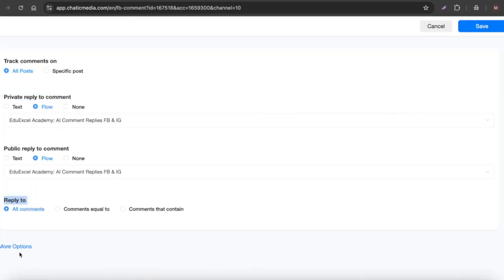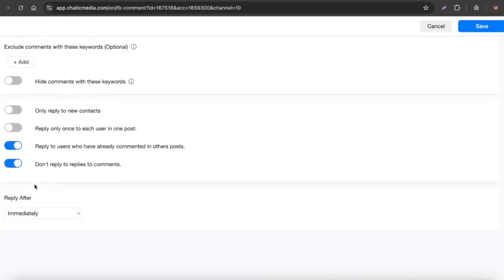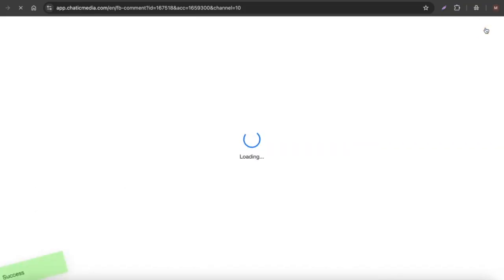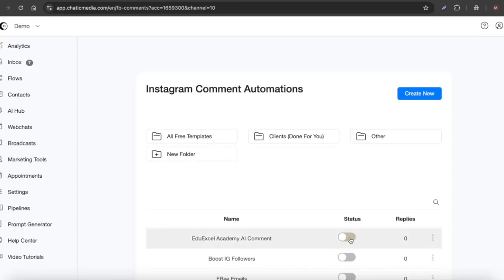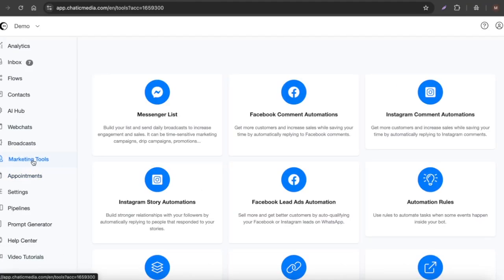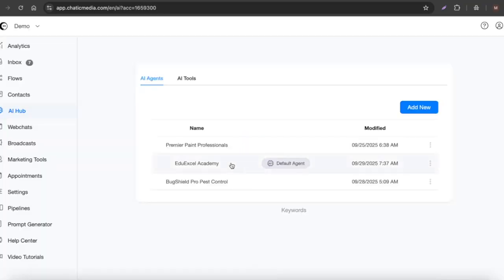Reply to all comments, and here you have some other options as well. So let me click save over here. All right, and make sure to activate this one as well. All right, so now we are done with the setup. We have set up the comment replies on Instagram, Facebook, and also this AI agent will handle the messages as well. All right, so now let's test how this actually works.